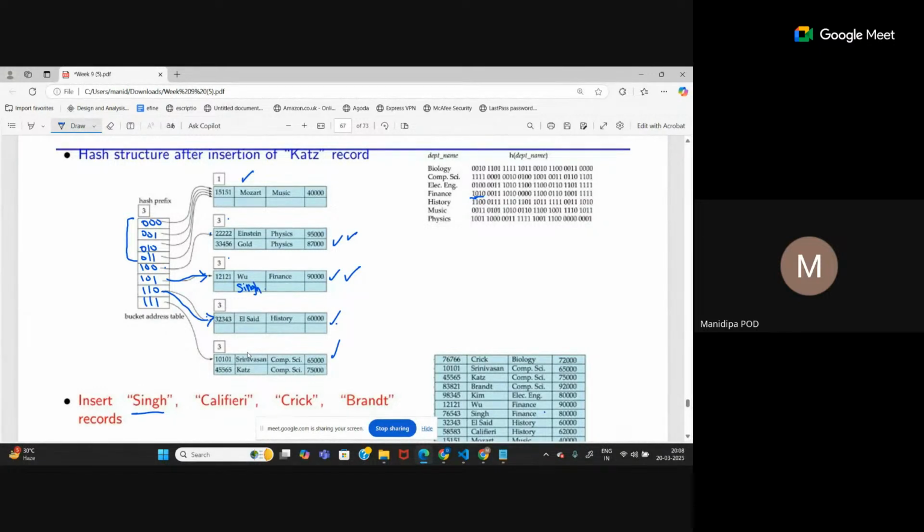So till the time we identify a bucket, we keep increasing the bits to be compared. Correct. Until we can find a direct entry, that okay, this many bits are present in the hash table.